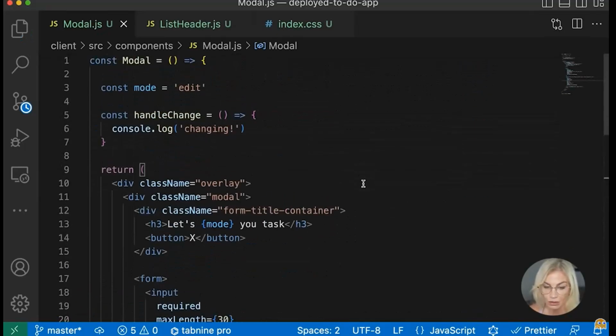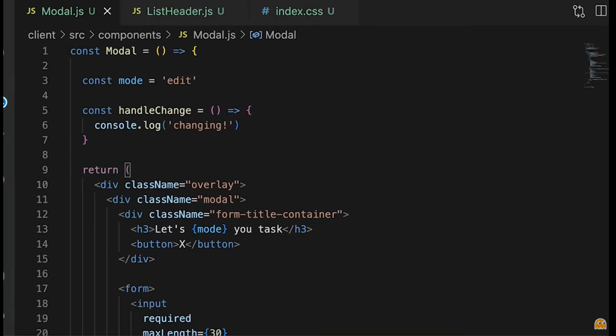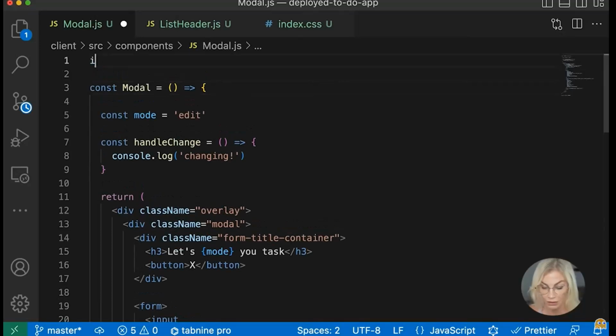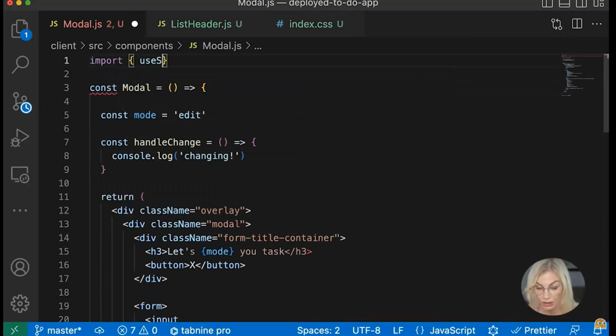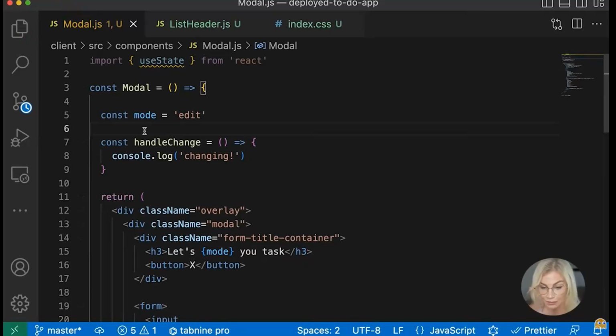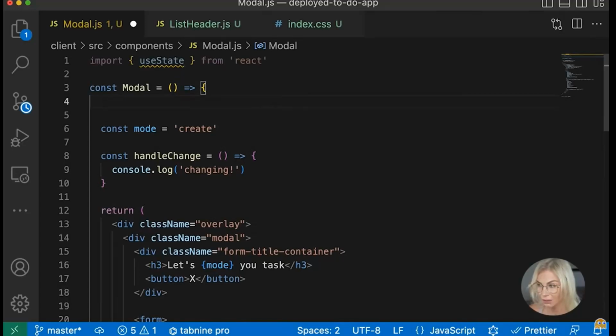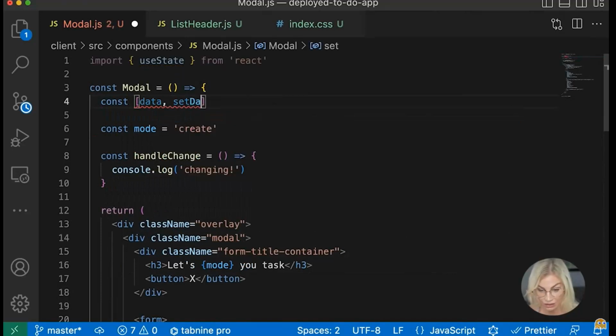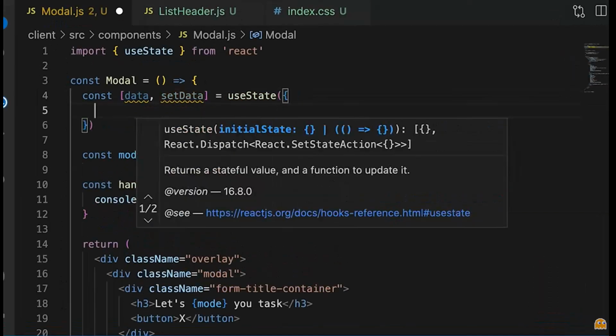Okay, now to start off, this modal essentially is going to have to store data, right? So we're going to have to import state to do that. So I'm going to import useState from React. Okay, wonderful. And if we are in create mode, so we're creating a new one, I essentially want to save whatever the data is. So data, and then we're going to use setData to change that data. And I'm going to use state and start off with state being an empty object.